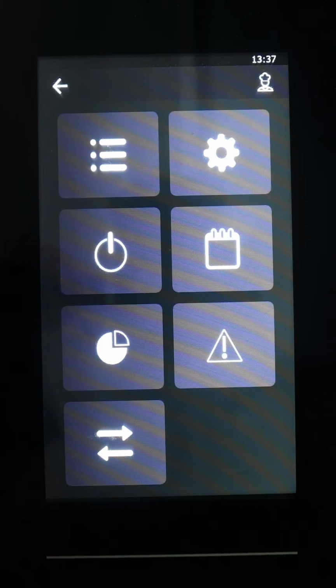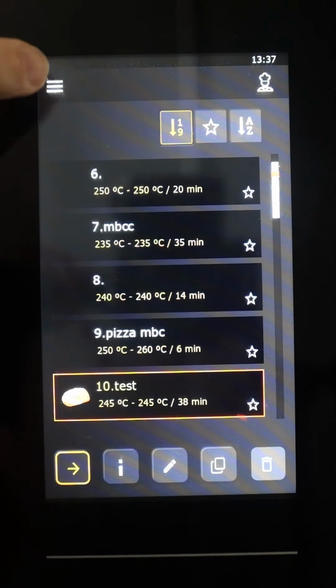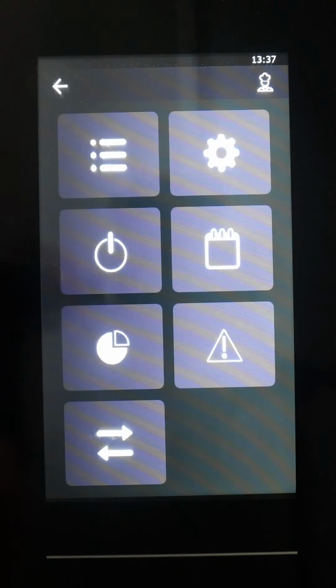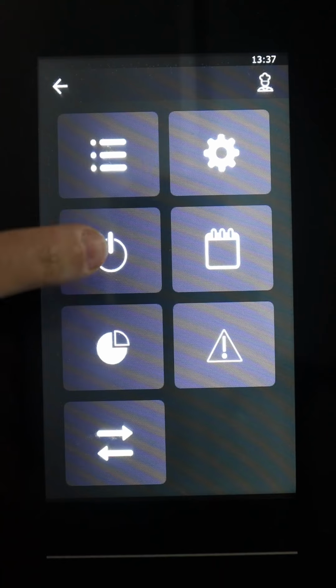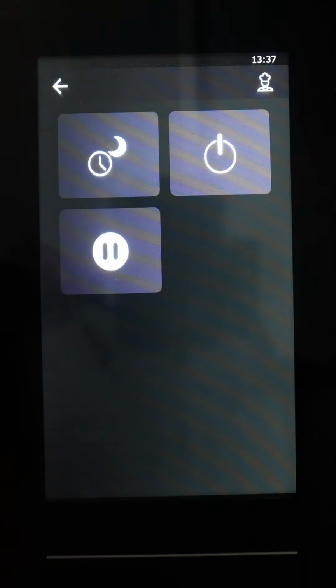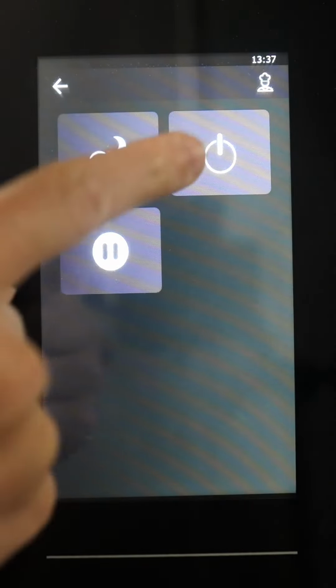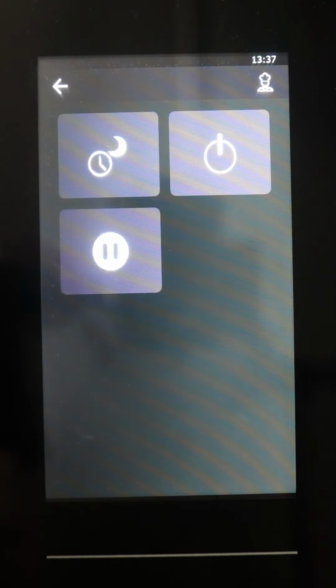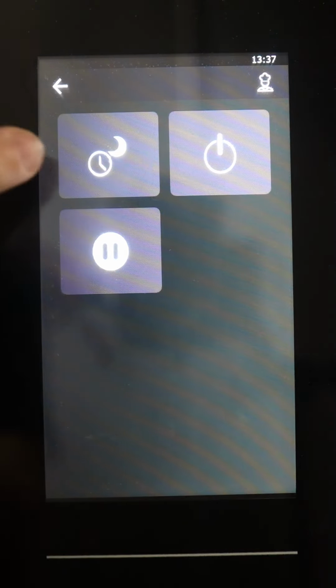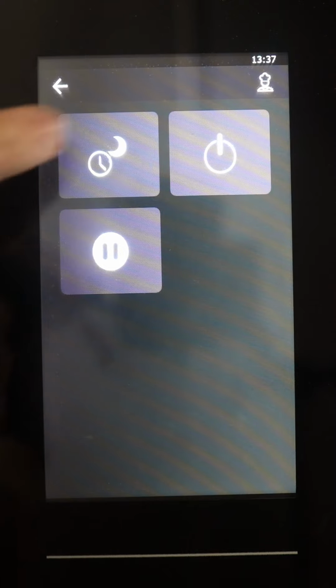To use the time startup function of the oven, we want to go to our menu page here. So that is always from your program list at the top left-hand corner. It's going to open our menu page. Then we press the power symbol. And we can choose to turn off the oven. We have a pause function, which is used for servicing. And we have the moon and the clock. The moon and the clock is the delayed startup.